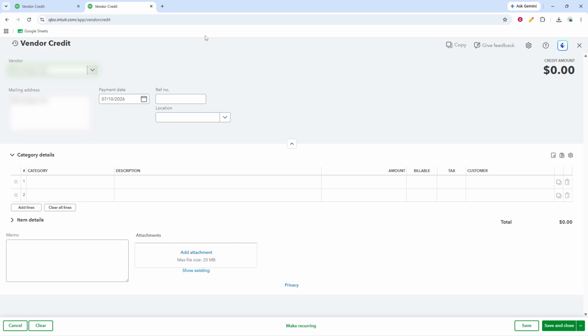Start by choosing the vendor. Open the vendor field and select the company or supplier you want to create the credit for. Make sure you pick the correct vendor before moving on, since the credit will be tied to that record and can be applied to future bills for that same vendor.